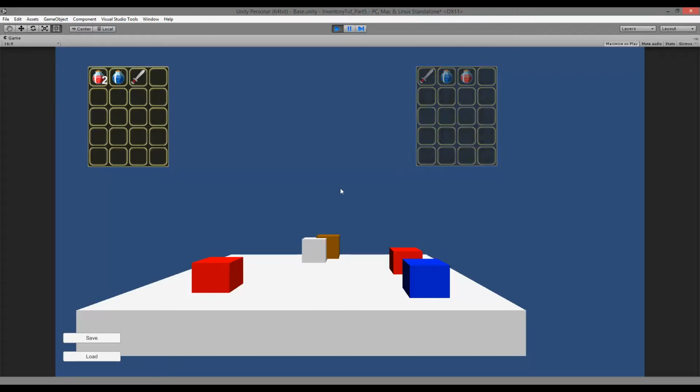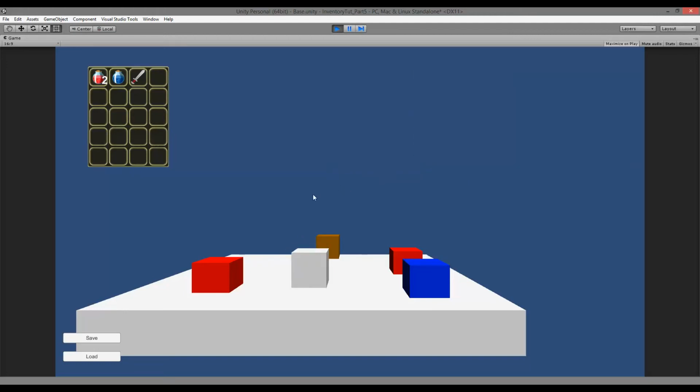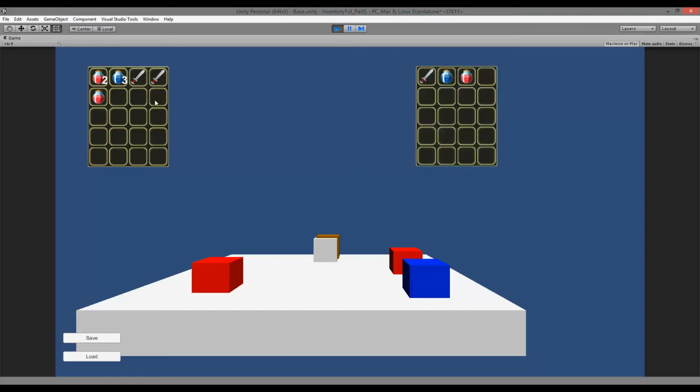So I can either close the chest just by pressing E, or I can just move away from it to close it. So now I can pick up some more items, and I can go back to my chest here and open it up, and my items are still here.